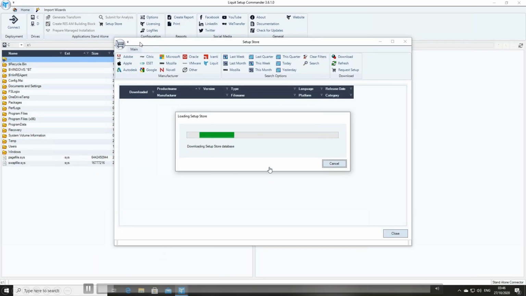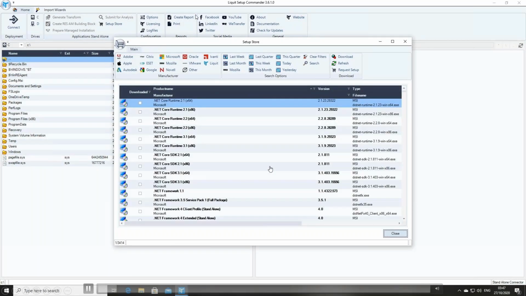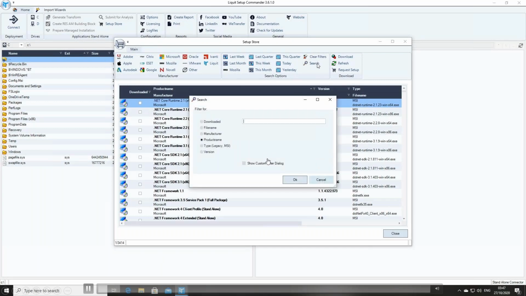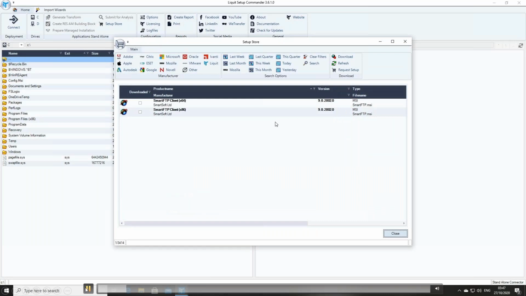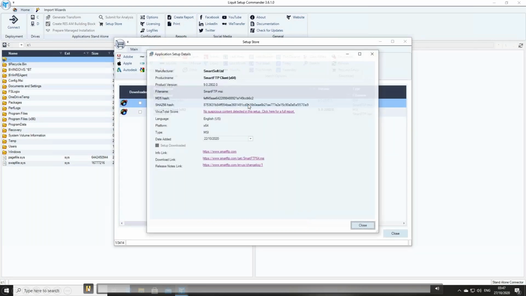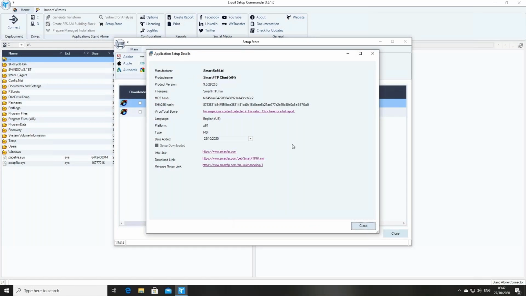What you can do in this Liquit Setup Commander offering is load from the setup store, which has just over 3,400 entries, which we maintain every single day, also on Saturday and Sunday, with the latest download link of popular applications like Edge and Firefox and Chrome, and of course SmartFTP, and any type of application which is publicly downloadable that's offered in the setup store.